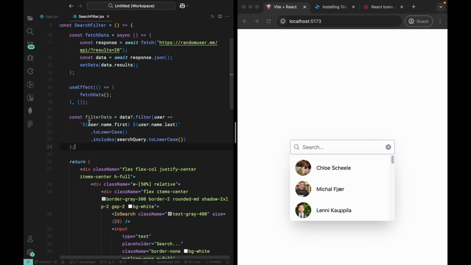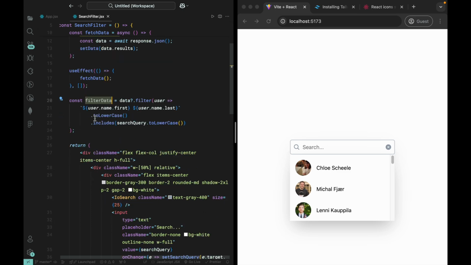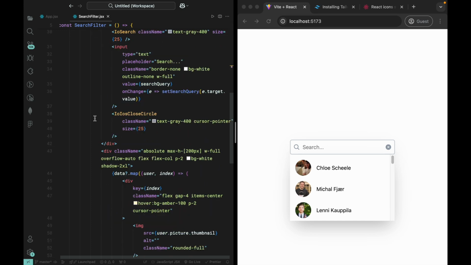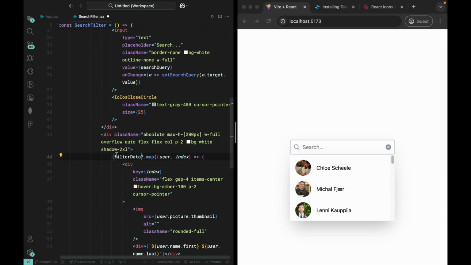Now that we have the filterData function in place, we need to replace data with filterData in our JSX rendering. This is because filterData contains the filtered list based on the search query, while data holds all the users without any filtering applied.